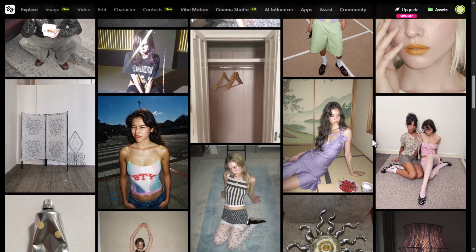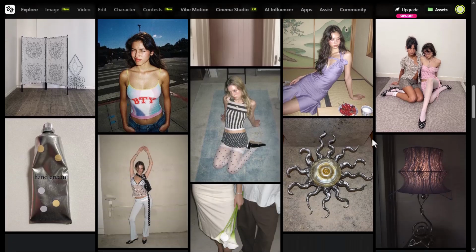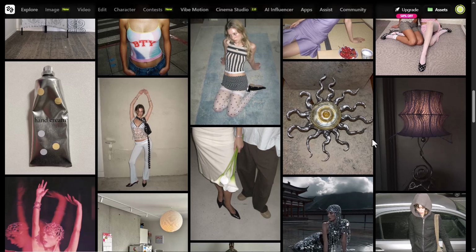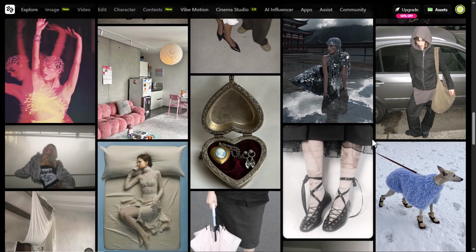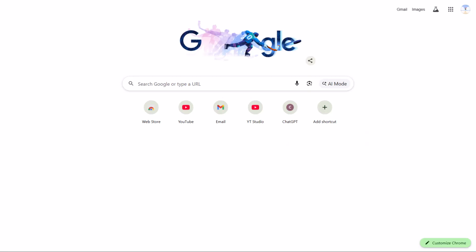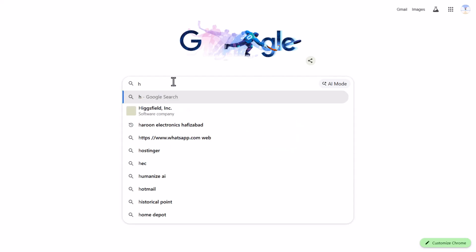creating. That's where things get interesting, because today I'm testing Higgsfield Soul 2.0, an image model built specifically for creators who care about consistency, culture, and visual direction. Not just images, but images with taste. Let's see what it can actually do.